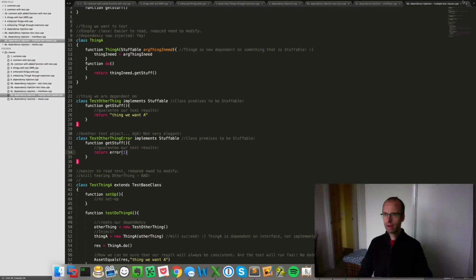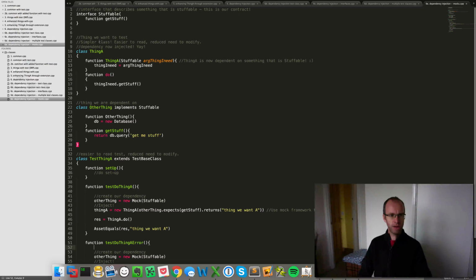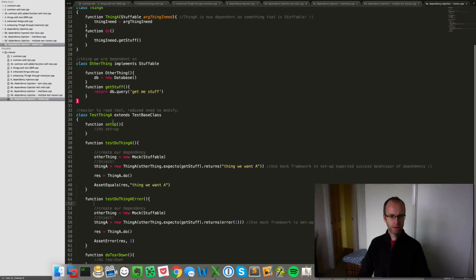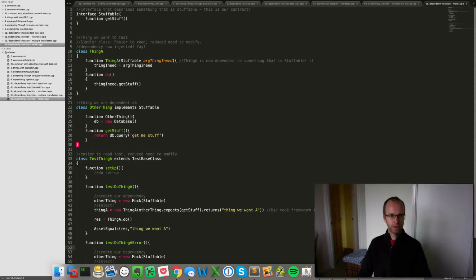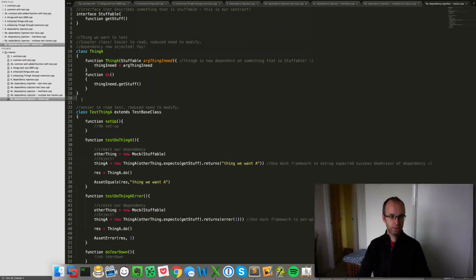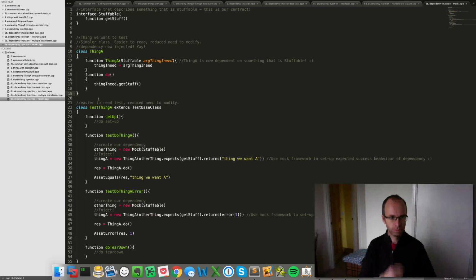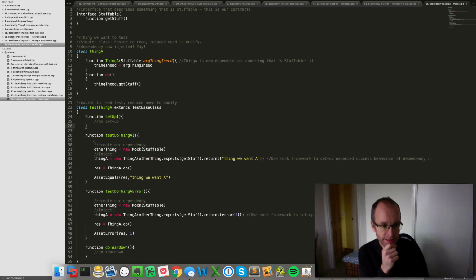So here we have our last example. We have our interface, we have our original class. We can get rid of the other thing class. We don't need that anymore. We have our test code. We've set up our test as per usual. We have our function do thing A, and we've got our function test do thing A error. So we're still testing the successful situation. We're testing the error situation.